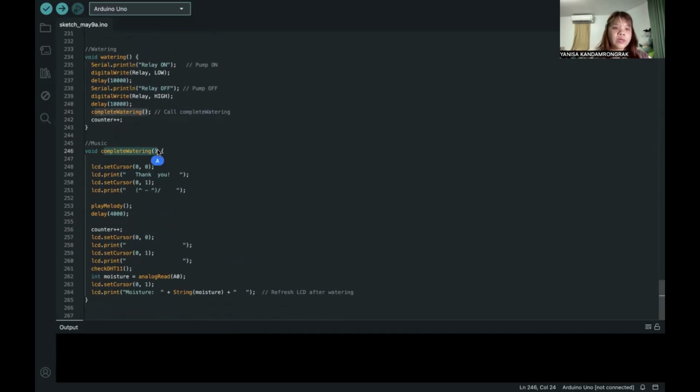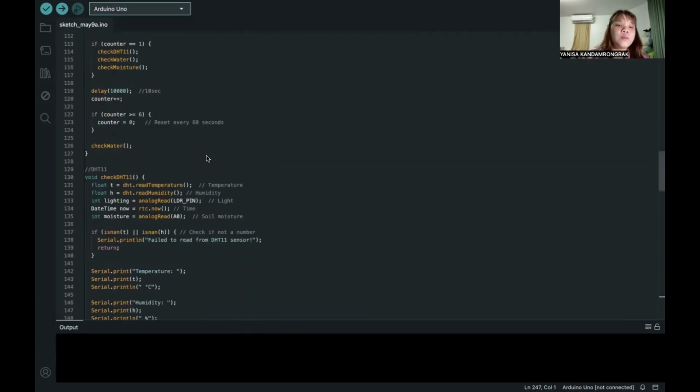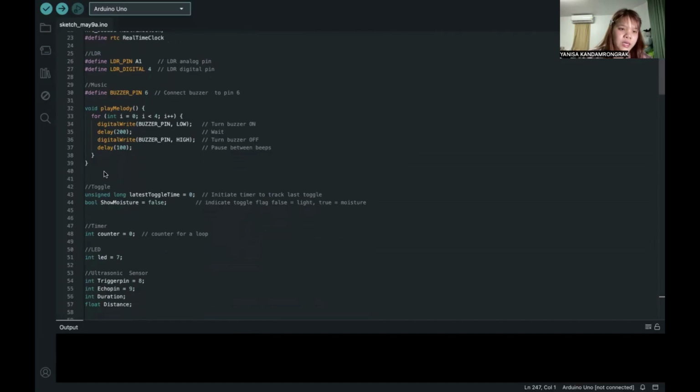The complete watering, as we mentioned at the beginning: when we finish the watering process, there will be a sound coming out of the buzzer. So when we finish the watering, we will call the complete watering function. It will start by showing on the LCD, at the first row, "Thank you", and the second row we will show some cutesy emoji, and then we will play the sound that we created at the beginning over here.